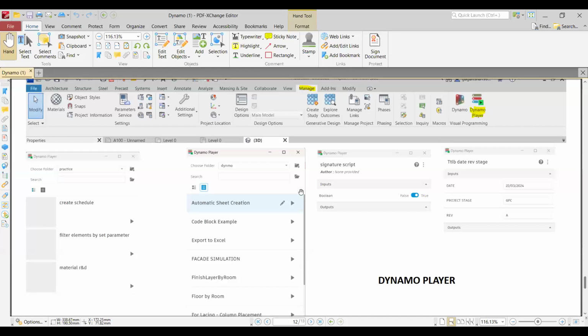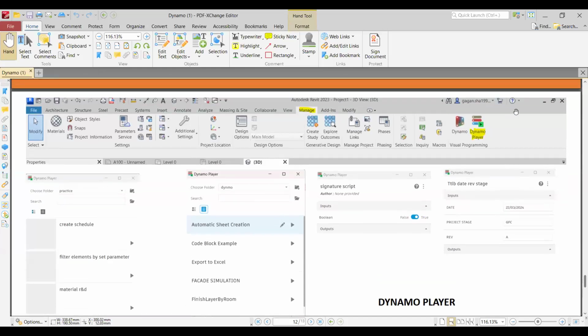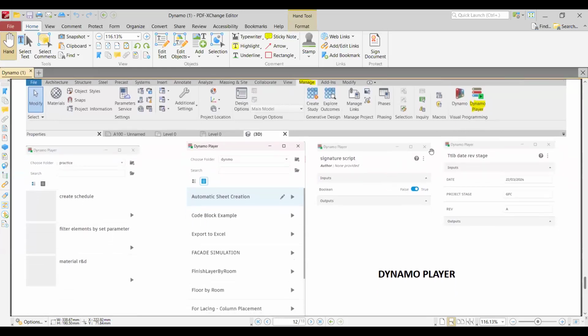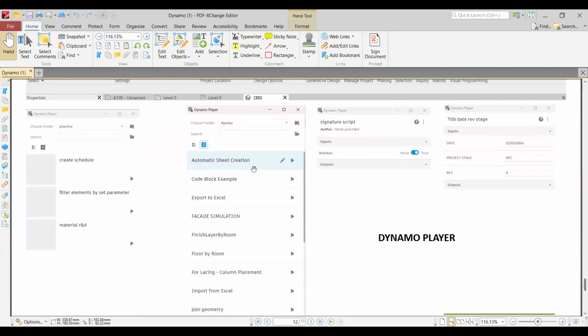So I am showing you. So this is the Revit interface. In Manage, in Revit, there is a Visual Programming tab. So in Visual Programming, there is a Dynamo Player. When we click on Dynamo Player, it opens like this.